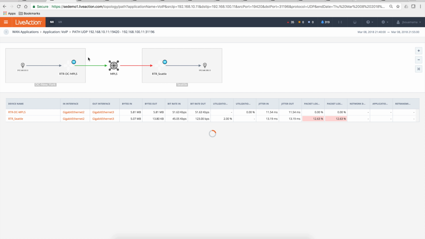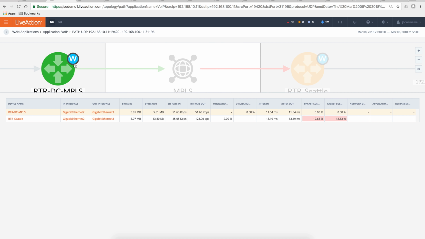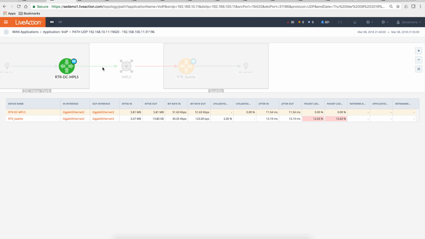So we can track it end to end through the network and look at the performance hop by hop for this VoIP application. Here is my data center device. I see that the data center device is green, and the VoIP traffic is traversing the MPLS cloud. And then after the MPLS cloud, we're seeing some performance issues. So we see a red line leaving the MPLS, and also the Seattle device is showing up amber.